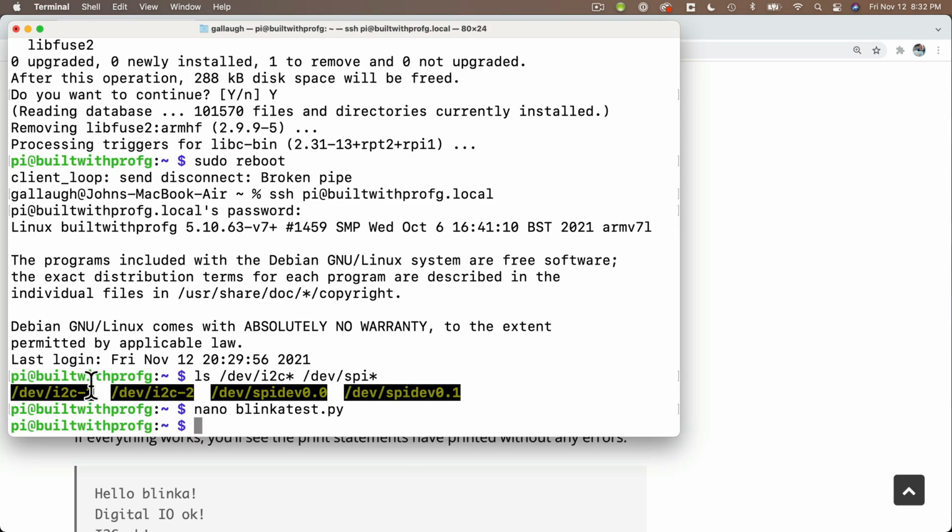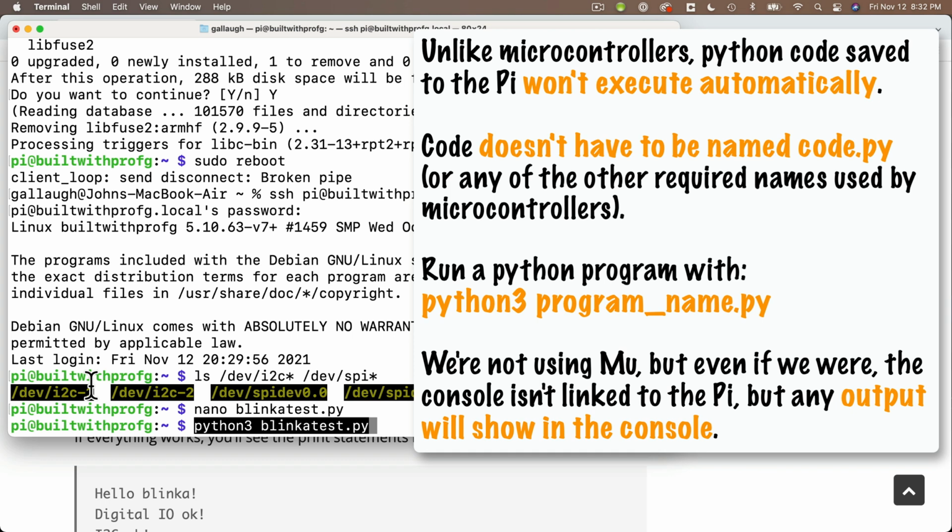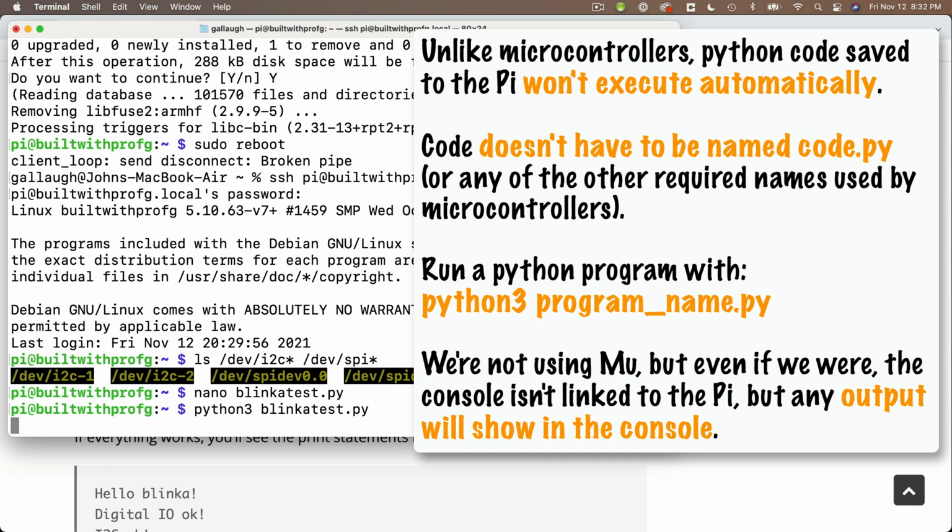Now something to note, unlike microcontrollers, code doesn't execute automatically on the Raspberry Pi whenever it's saved. Also, we don't need to name our program code.py. So to run a program, we enter python3, a space, then the name of the program to run. Now that runs the code using the Python 3 program, and we don't have a serial console in the Raspberry Pi either, but we will see the output printed out in the terminal. So press return, and that's what we see.